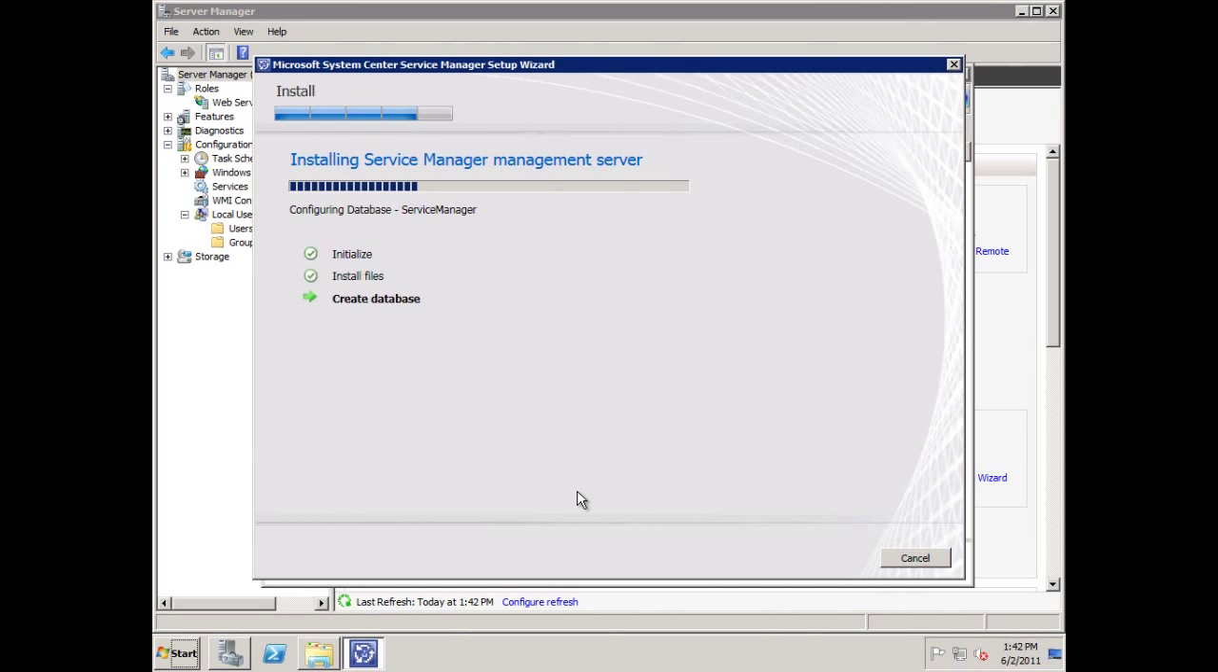One thing I should point out, I'm actually a SQL administrator as well, so the account I'm logged on as can create the SQL databases. If I wasn't logged on as a SQL admin, you'd need to give whatever account you're logged on as permissions to create the database on SQL, or go ahead and create it in advance. So I should have pointed that out.